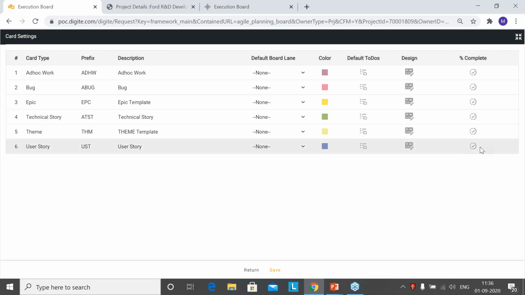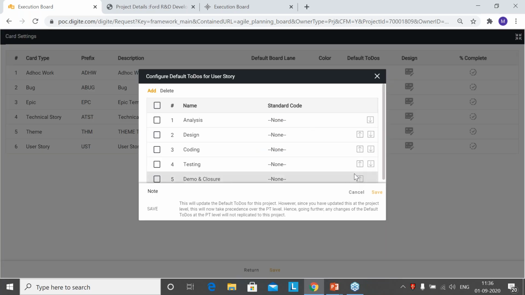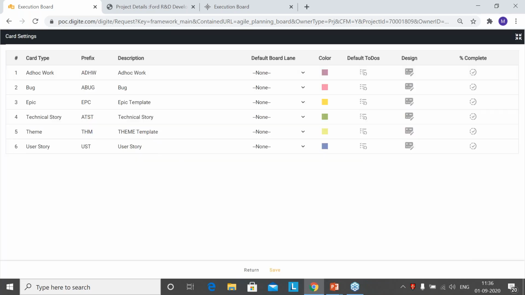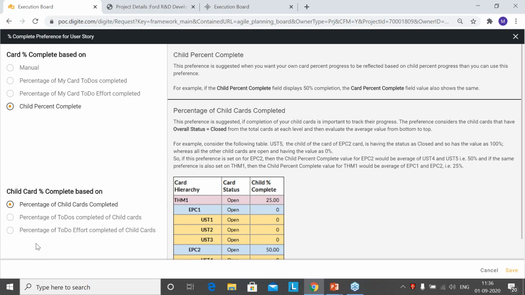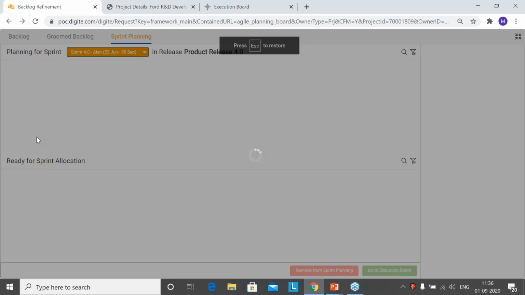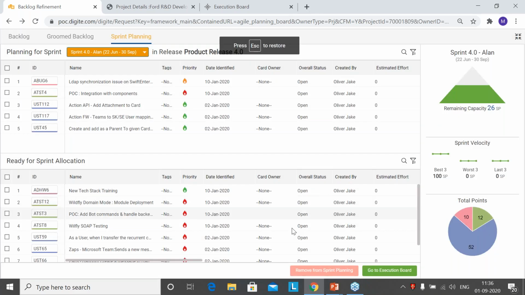And then you can also specify, for example, do I need a default set of to-dos? Then you get a default set of to-dos. So there are a lot of such capabilities which we provide. How do I determine my percentage completion? We give flexibility on it. Is it on the basis of to-dos completed? Is it on the basis of efforts? You may give some estimated efforts at a to-do level. So how do I determine that?